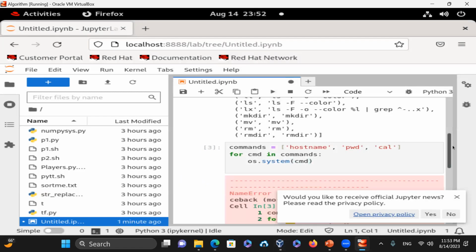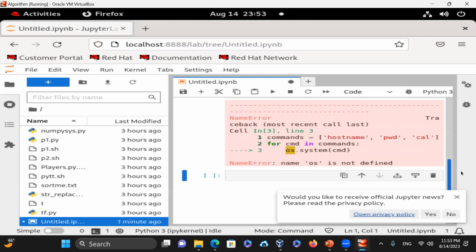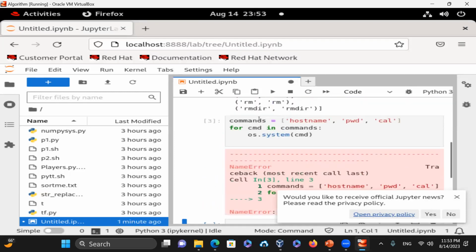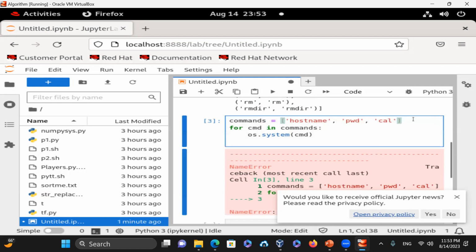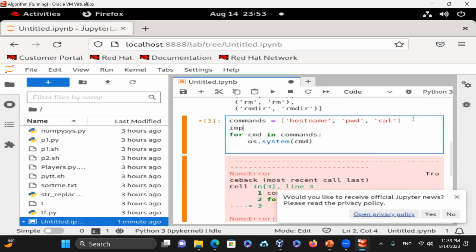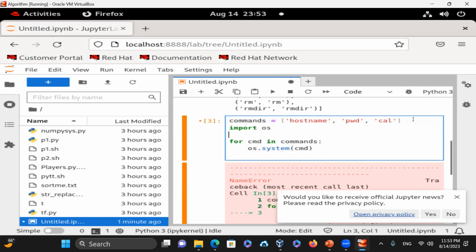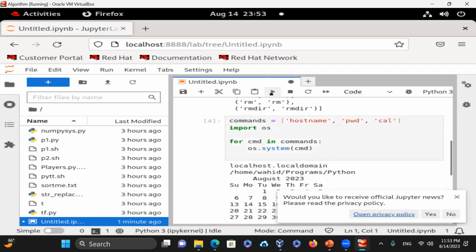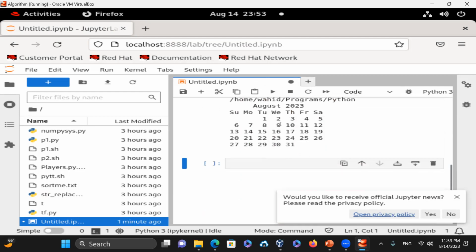And notice this is going to run this error. But you can go back to the cell, and right here where we did it, we can just say import os before we use the os.system function call. So now we run this one and it runs those commands.